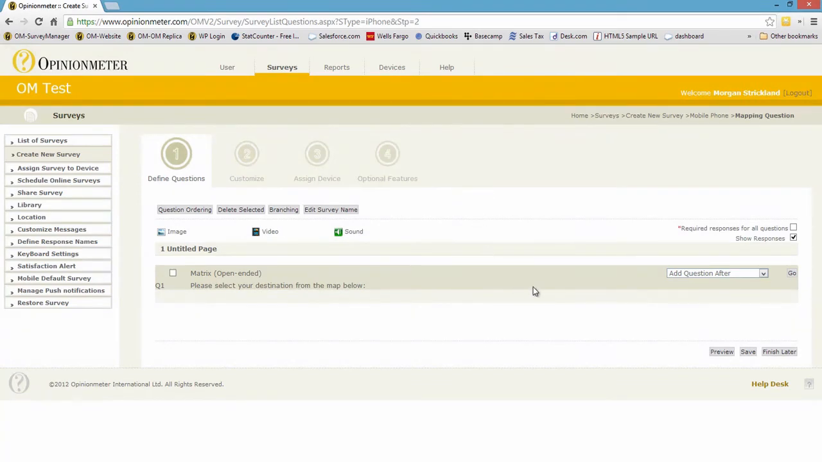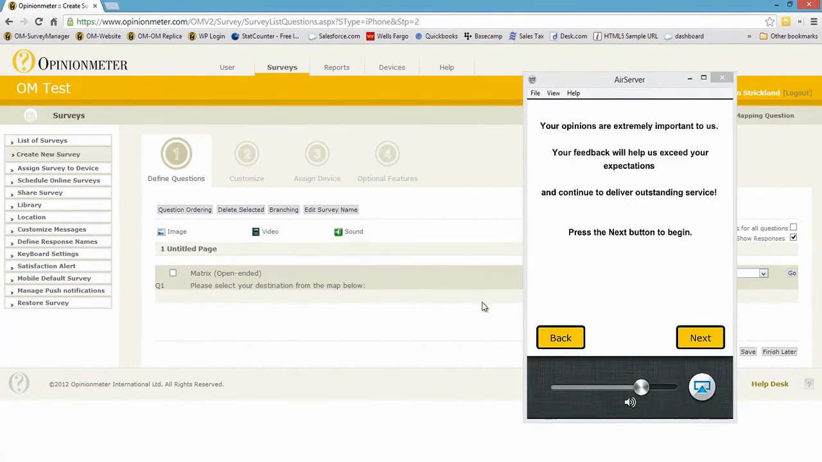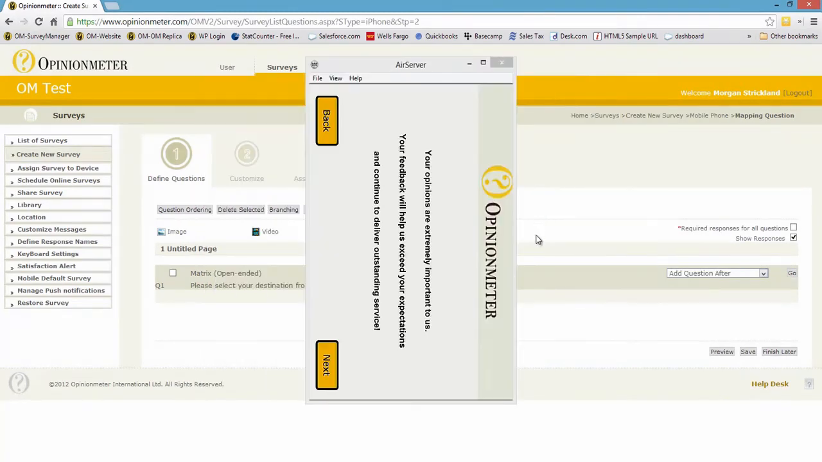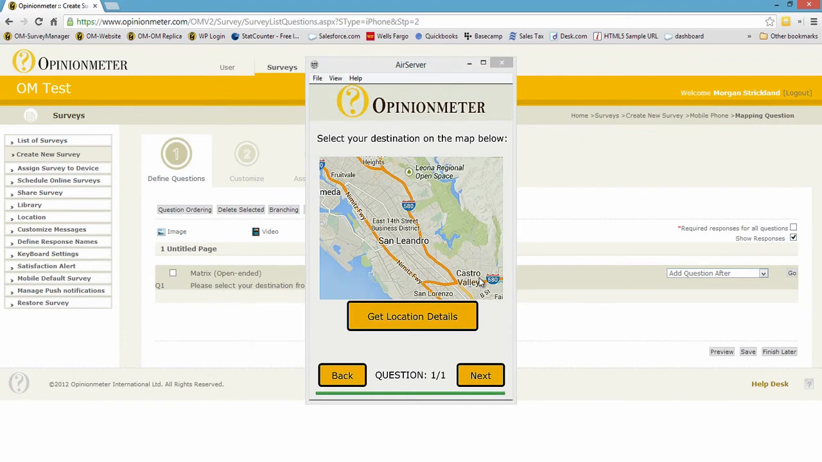But for now, let's just leave it here because I have already downloaded this to my iPhone, and I'm using AirServe to do a virtual preview of this in real time here. And there we go. And I'm using the iPhone right now, not my PC.